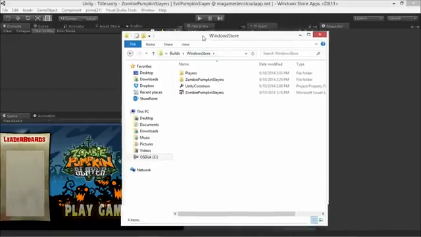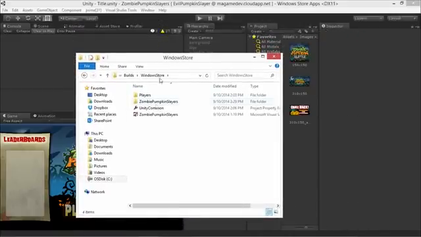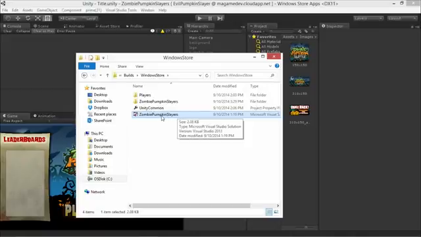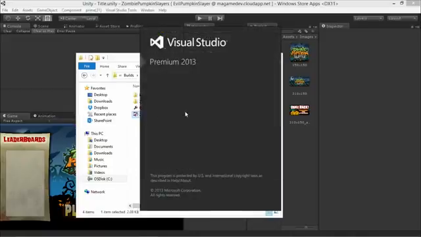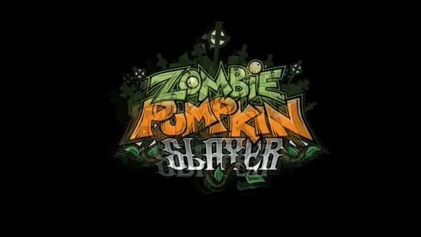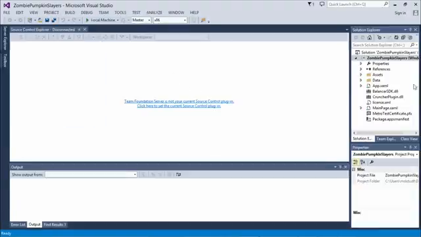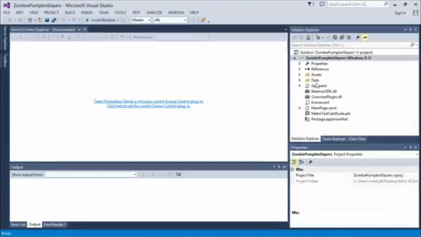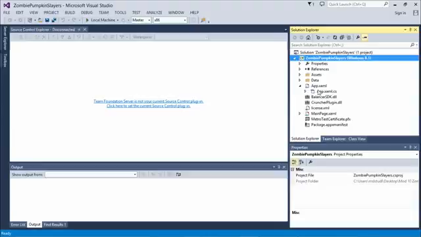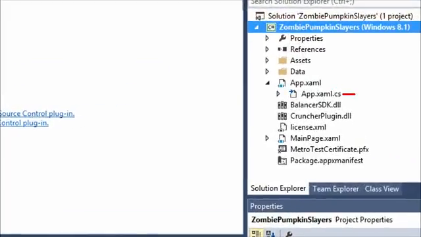So here is our resulting project. This generated a Visual Studio solution. Again, Jason was demoing this in Module 5 yesterday. So I'm going to open up the Zombie Pumpkin Slayer project. And what happens here, if we open this guy right here, we don't need to make any changes. I just want to show you what happens.